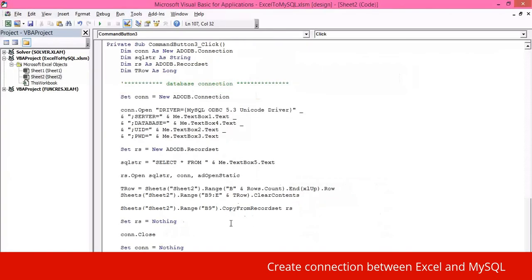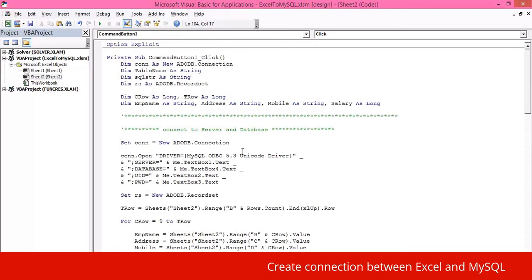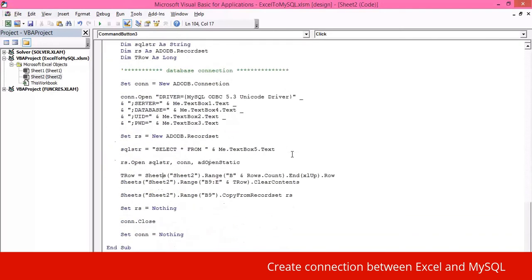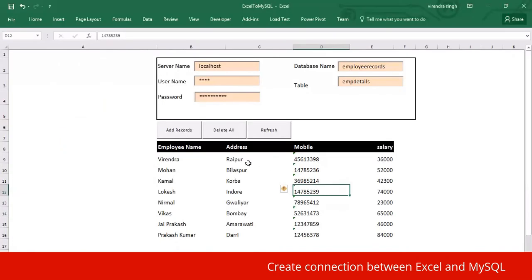Finally, we release all the variables. This is the record set variable, assigned to nothing, connection closed, and connection equal to nothing. So all this coding I explained to you. Now I will show you by running it again.